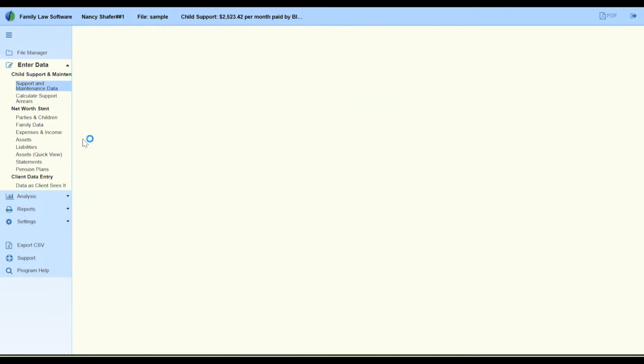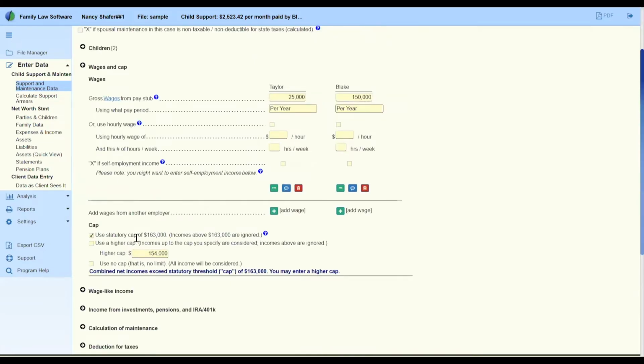We do have the ability to either use the statutory cap, which ignores the income above 163,000, or we can use a higher cap and you can put in whatever amount that is. So I'm going to put in here 200,000. Then that's going to be the cap for this case. And you can change it for each case.